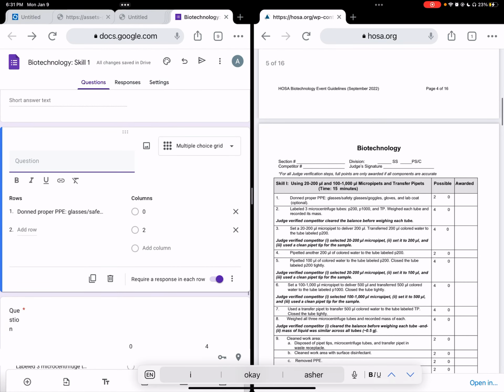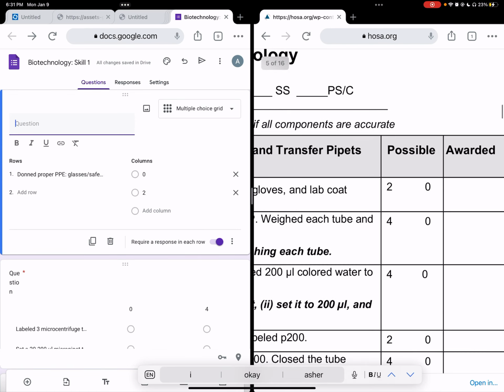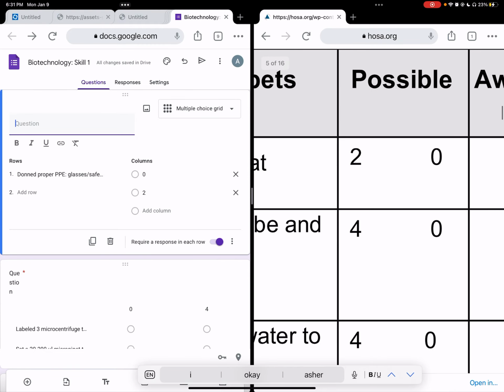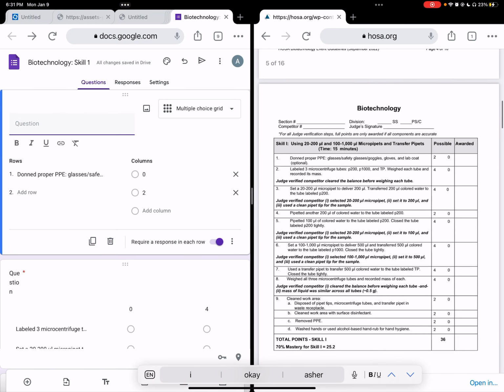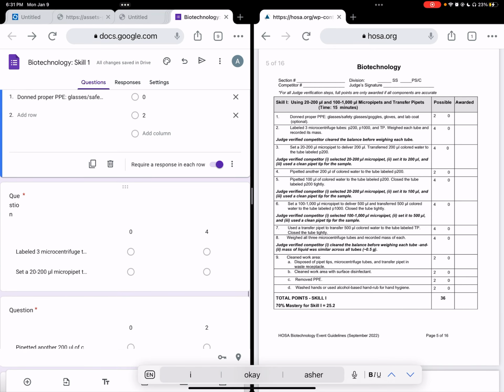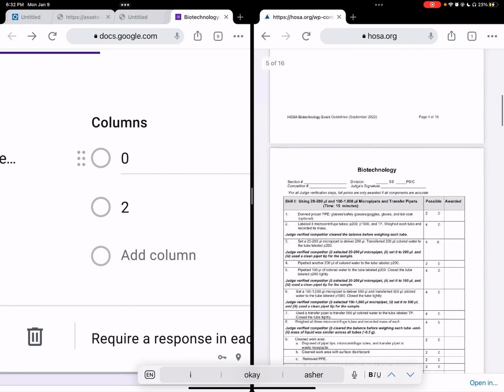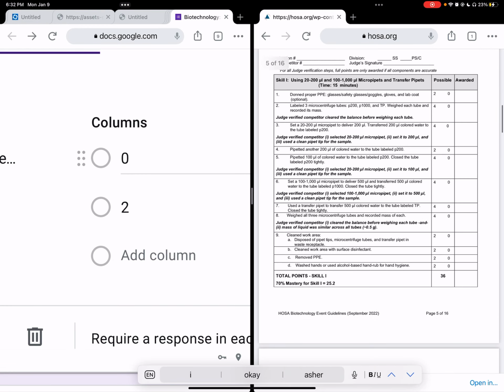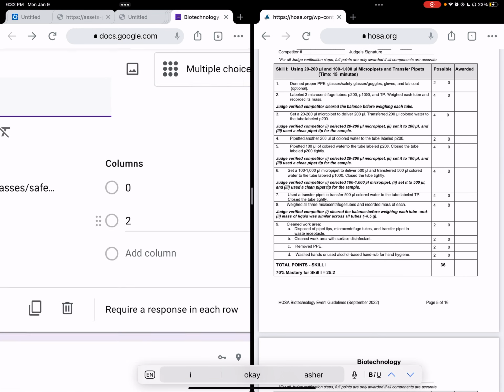This mimics the whole chart kind of vibe. A tricky thing to keep track of is that you have different points per mini skill, so you're going to have to create a different column for that. For example, for this one you have two possible points. You can either get 0 points or 2 points, no in between. So I have 0 and 2.